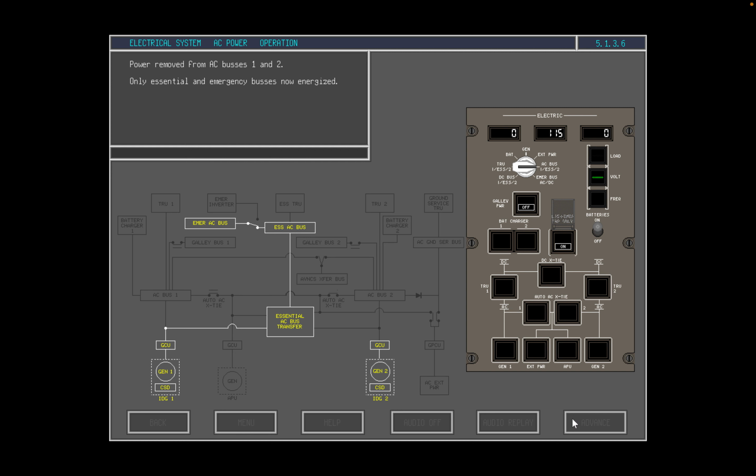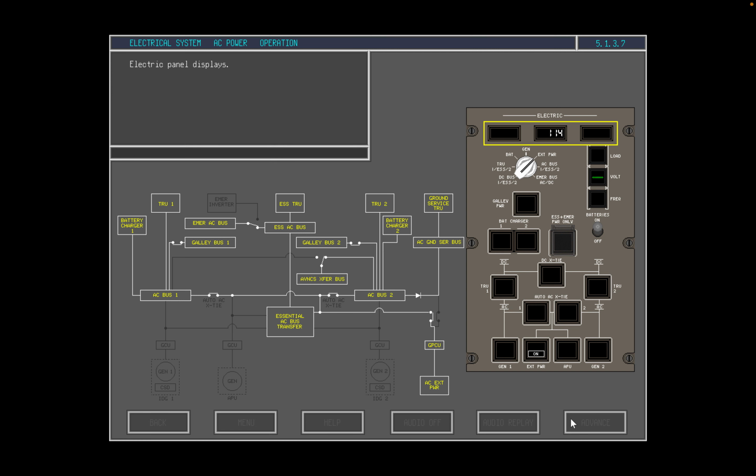Power has been simultaneously removed from AC buses 1 and 2. Only the essential AC bus and emergency AC bus are now energized. We will now examine the operation of the electric control panel displays. In this example, an external power source has been connected and is switched on.